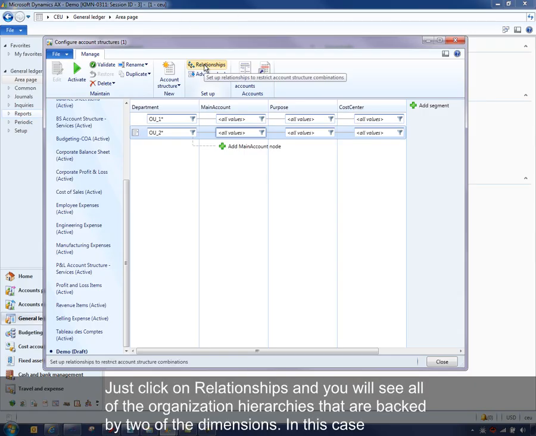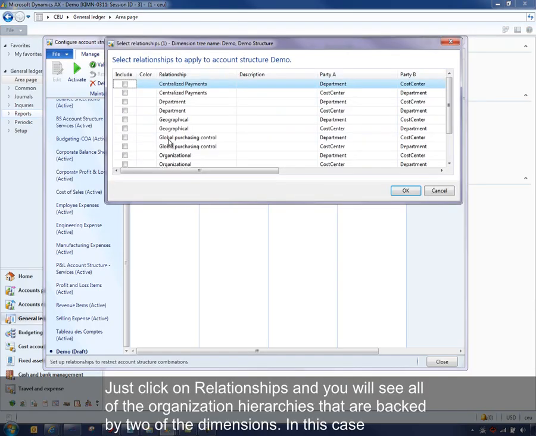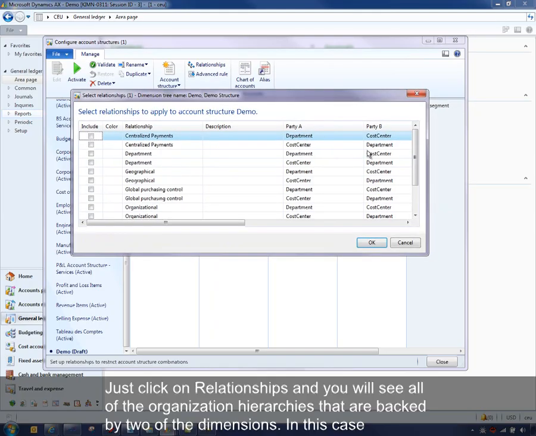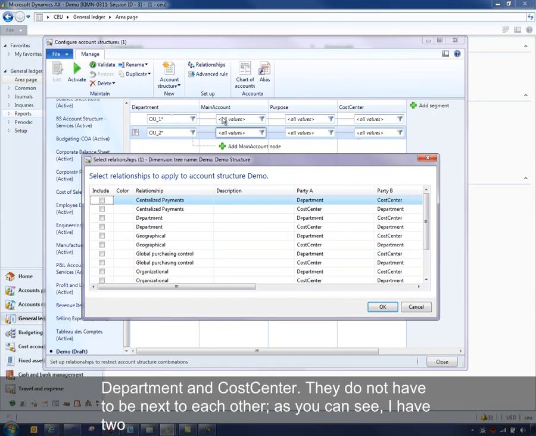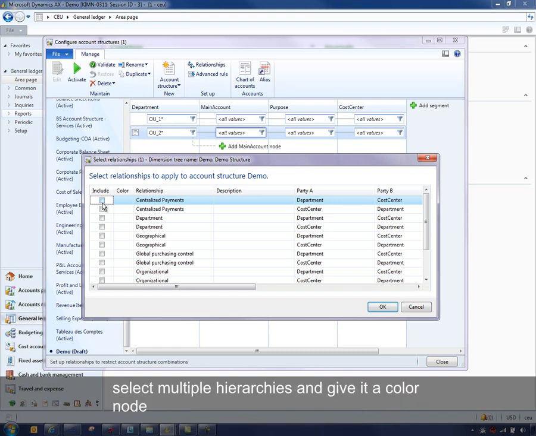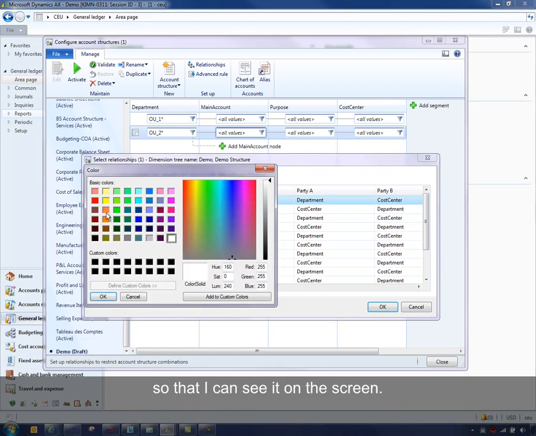So I would just click on relationships at this point, and you'll see all of the organization hierarchies that are backed by two of the dimensions, and in this case department and cost center. They do not have to be next to each other. As you can see, I have two segments in between department and cost center, and I can actually have a hierarchy that starts with cost center and then department, and I can select multiple hierarchies. I can give it a color node so I can see it on the node on the screen.